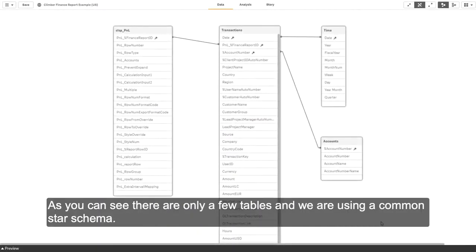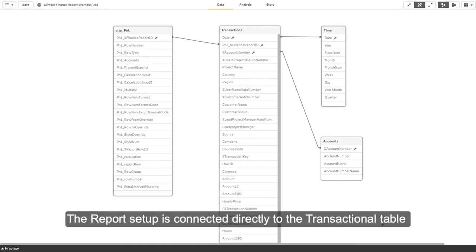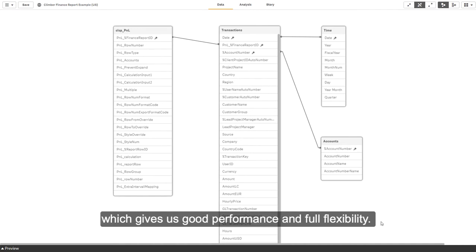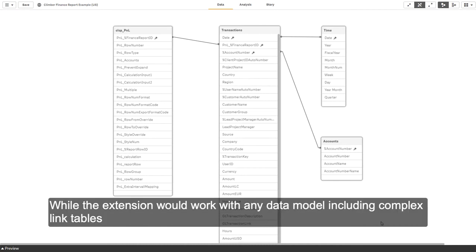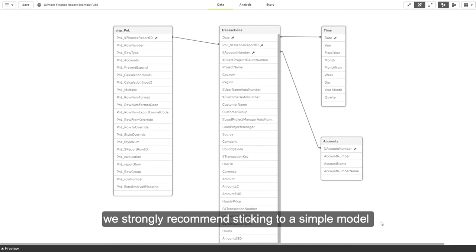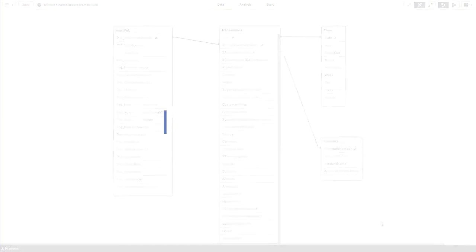As you can see, there are only a few tables and we're using a common star schema. The report setup is connected directly to the transactional table, which gives us good performance and full flexibility. While the extension would work with any data model, including complex link tables, we strongly recommend sticking to a simple model, both for performance and maintenance reasons.